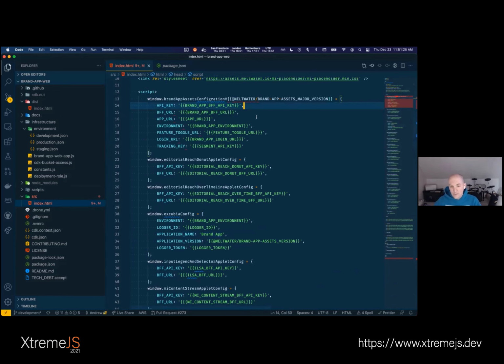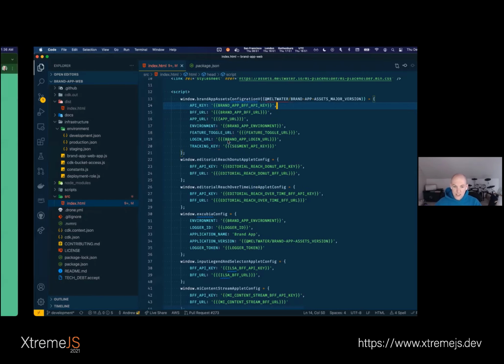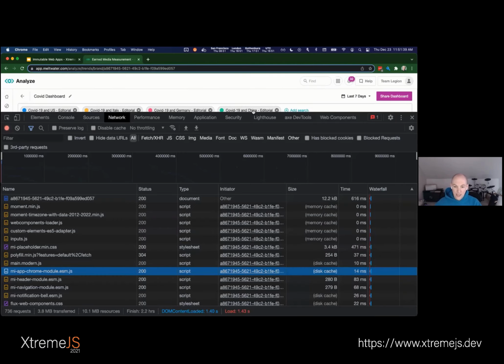So we keep all of this in static JSON files for the different environments that we deploy to, and we just use Mustache to populate those things at deploy time for each of our different environments. So it keeps things reasonably straightforward. Let's see what this looks like in an actual browser.